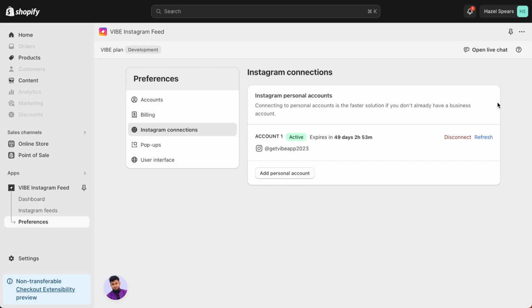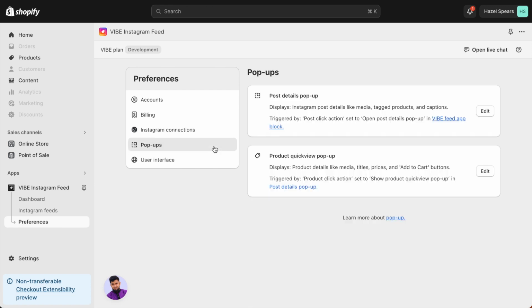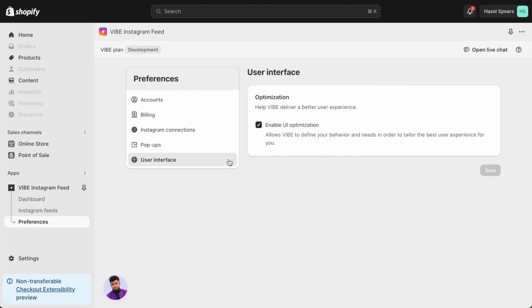Next, the Instagram Connections is where you connect your Instagram personal accounts. You can either disconnect the account or refresh when your connection expires here. In the Pop-ups tab, you can customize your Instagram pop-ups, including post details and product quick view. And finally, you can enable or disable UI optimization in the User Interface tab.